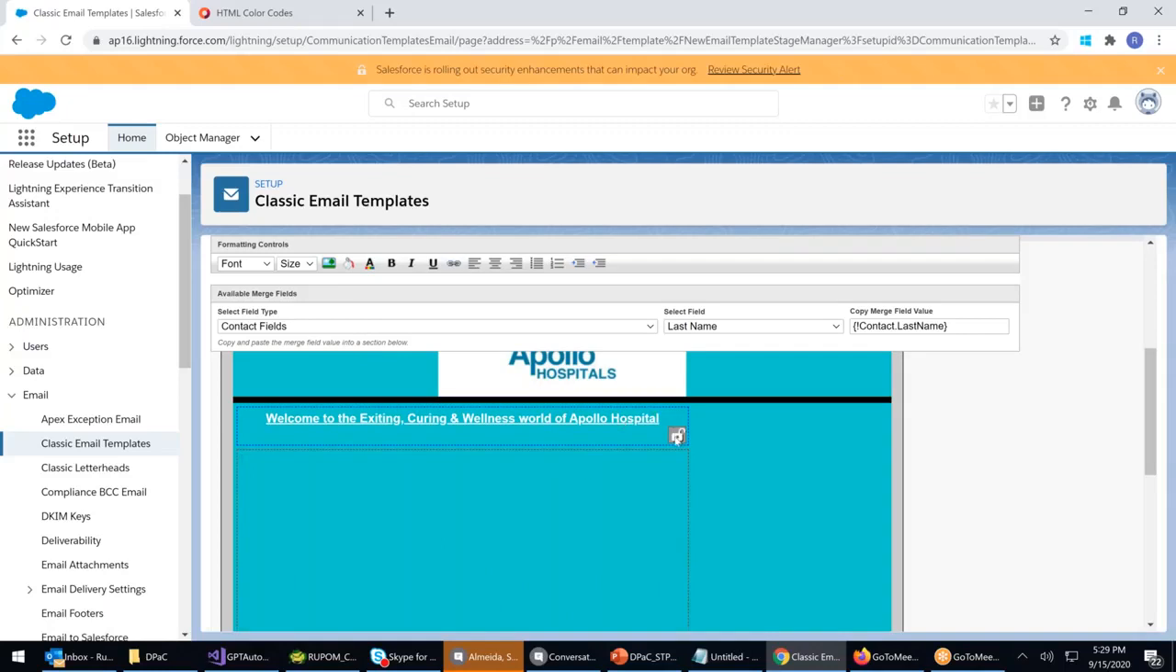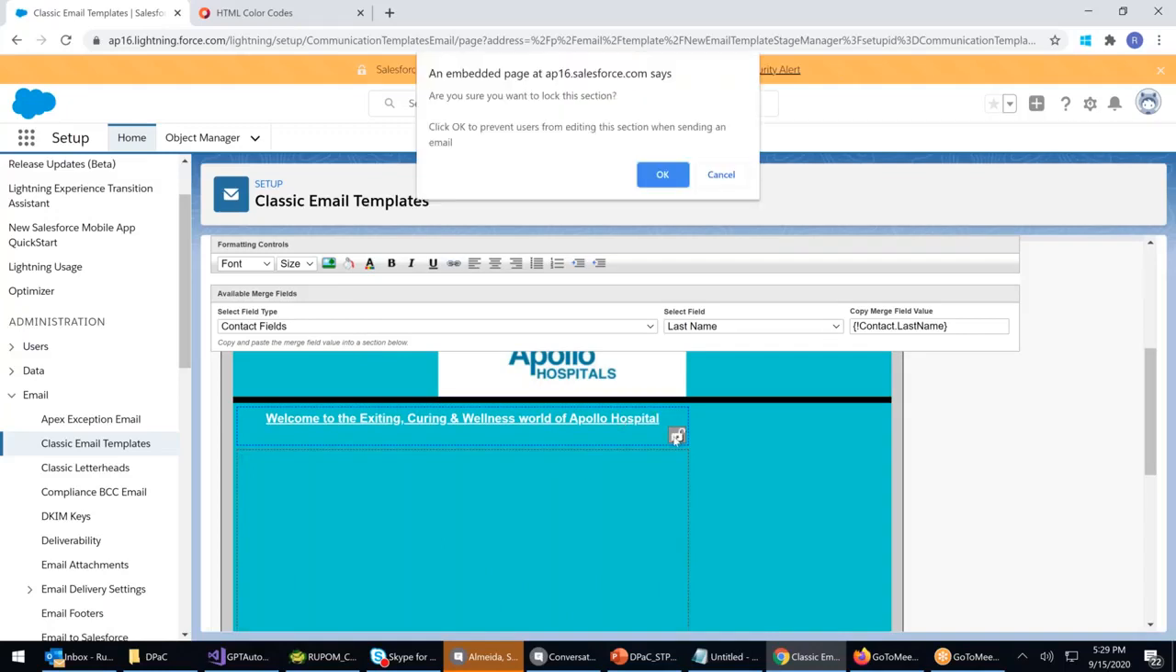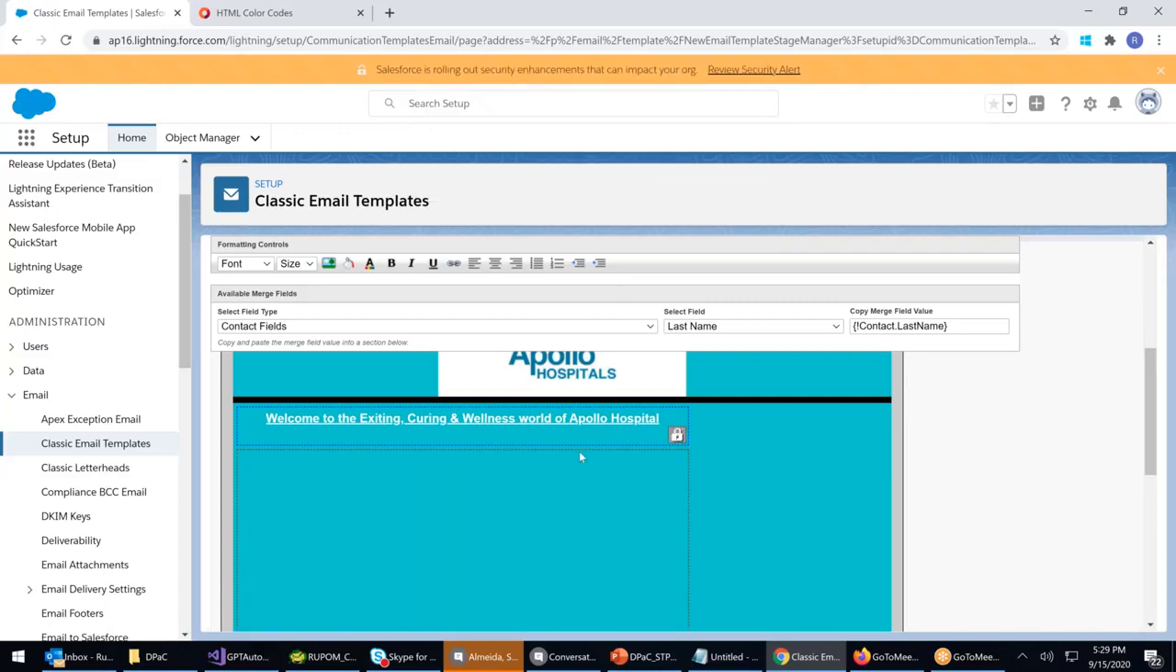I don't want anybody to change this. Lock it. I click on lock. I click on OK. It's locked. That means the end user cannot change this.